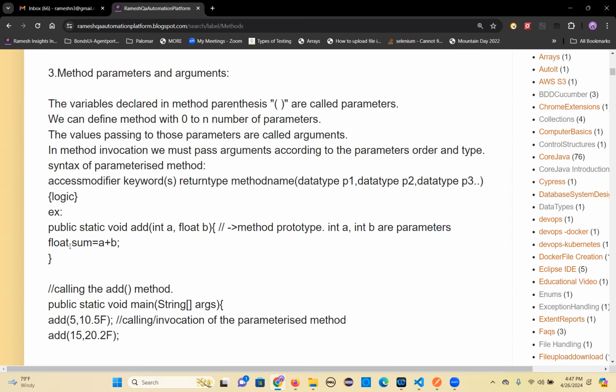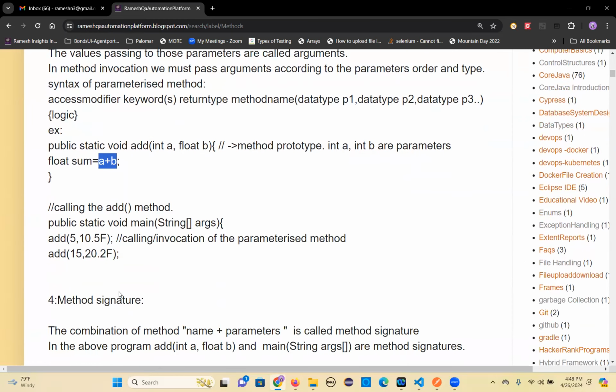How can I say this is a local variable? See the variable on the left side, there is a data type. That's a declaration of a variable, and you are assigning the A plus B value. That is how to declare a variable and assign a value. Next, you can call the parameterized method n number of times.